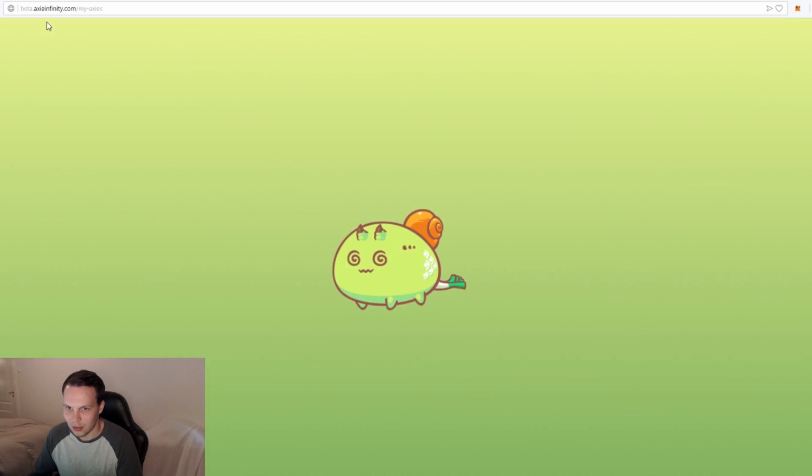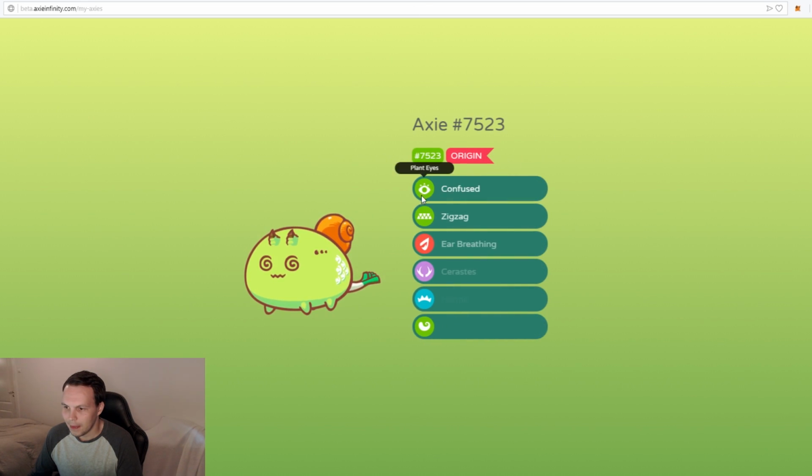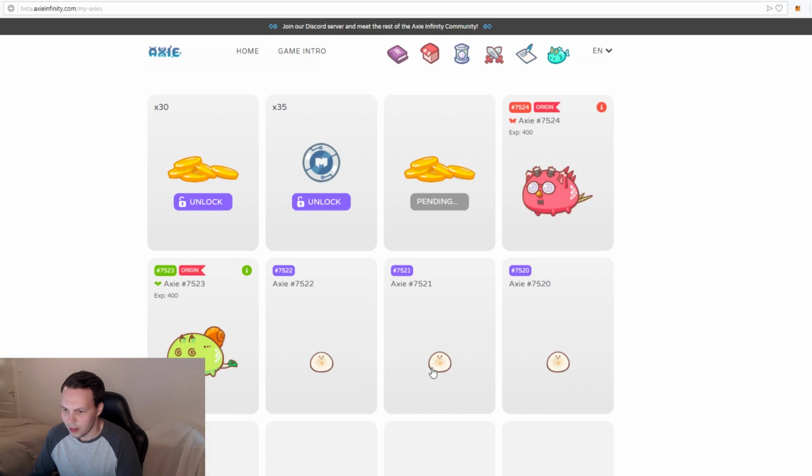This is a plant Axie, so I'm just going to skip it. Let's see what we get here. All right, no mystic parts on this one, but that's still fine.